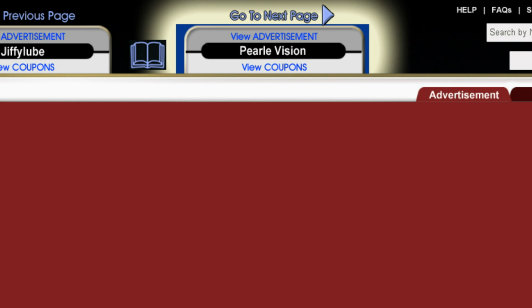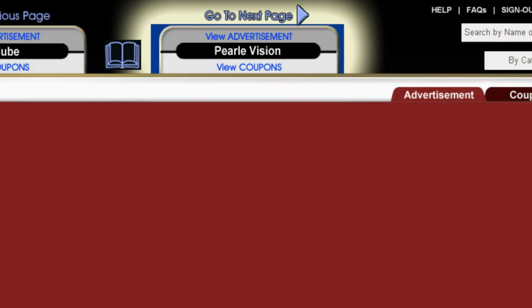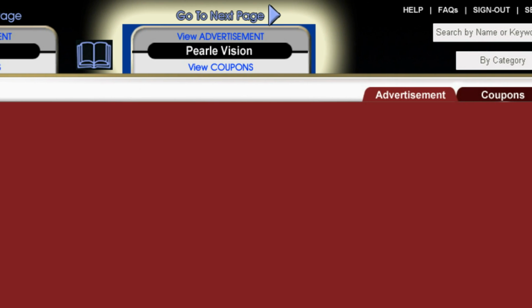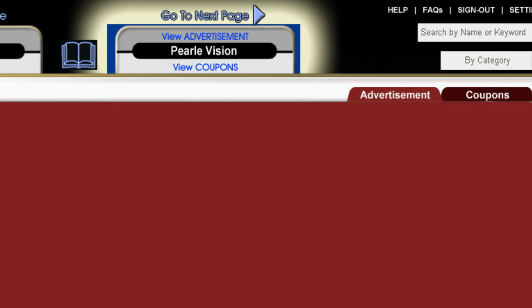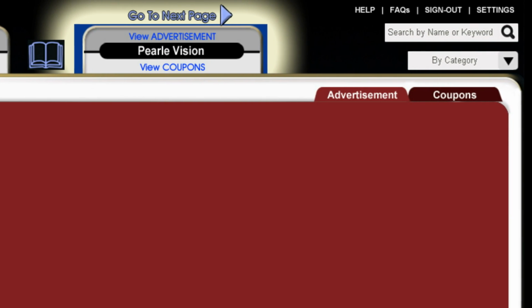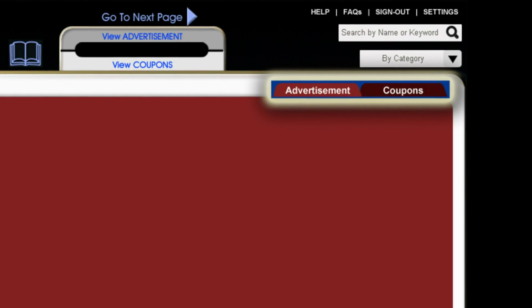If you look at the right tab, you'll notice that above the business name Pearle Vision, it says View Advertisement on the top portion of the tab, and on the lower portion of the tab it says View Coupons. This allows you, by clicking the upper part of the tab, to go directly to the advertisement for Pearle Vision, or click the lower part of the tab and go directly to the coupon for Pearle Vision. And remember, you can always switch back and forth between the coupon section and the advertisement sections by clicking those tabs in the right-hand corner that we first talked about in this tutorial.